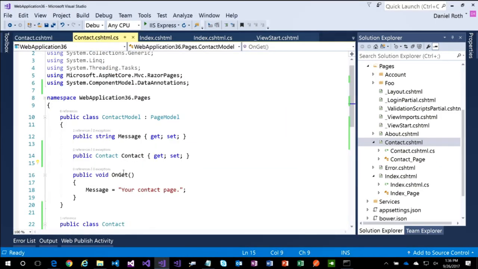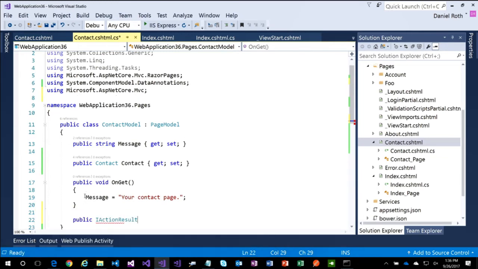So let's go back. How do you do that? Is it any different? Well, it's very similar. It's a method on your page model instead of on your controller. I'm going to write a method for OnPost. The difference is that you handle it based off of the HTTP method. So I am going to return IActionResult. I'm going to use action results just like you would in MVC actions. And this is going to be called OnPost.